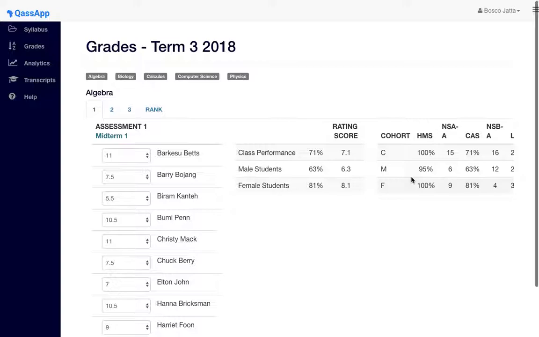NSB is number of students below average. And LMS is the lowest mark scored for the course. And so the different rows are for the different cohorts. First row is for class only, male, female. And all of this is related to this assessment. Everything is determined by how the class performed for this assessment.